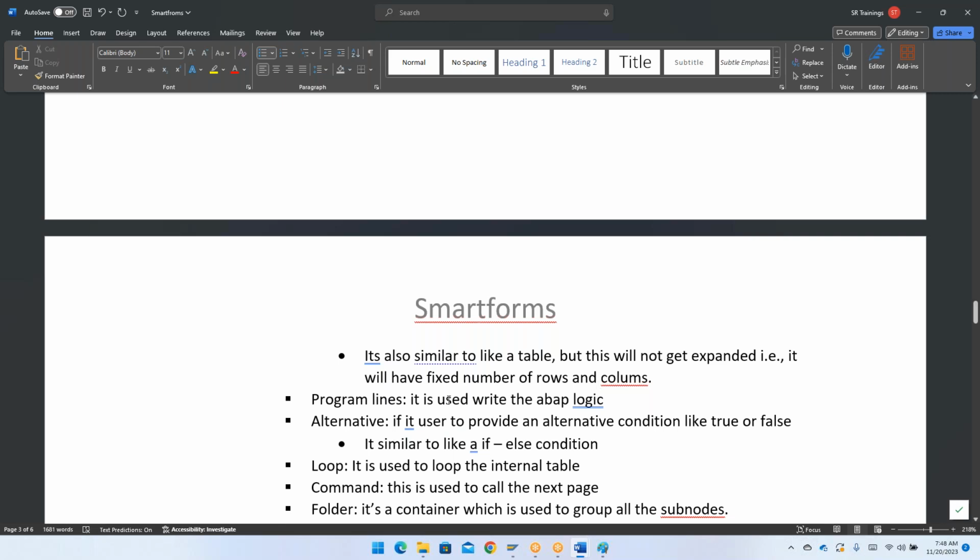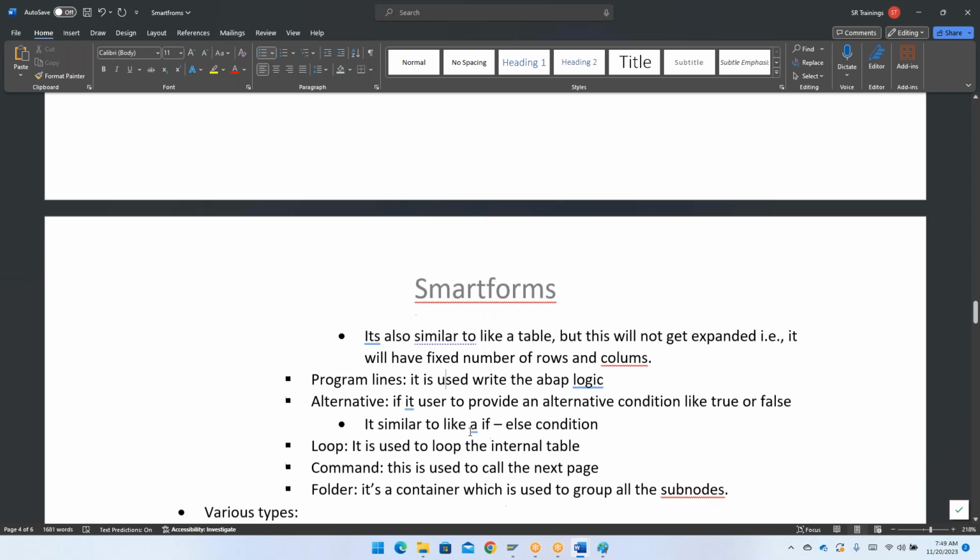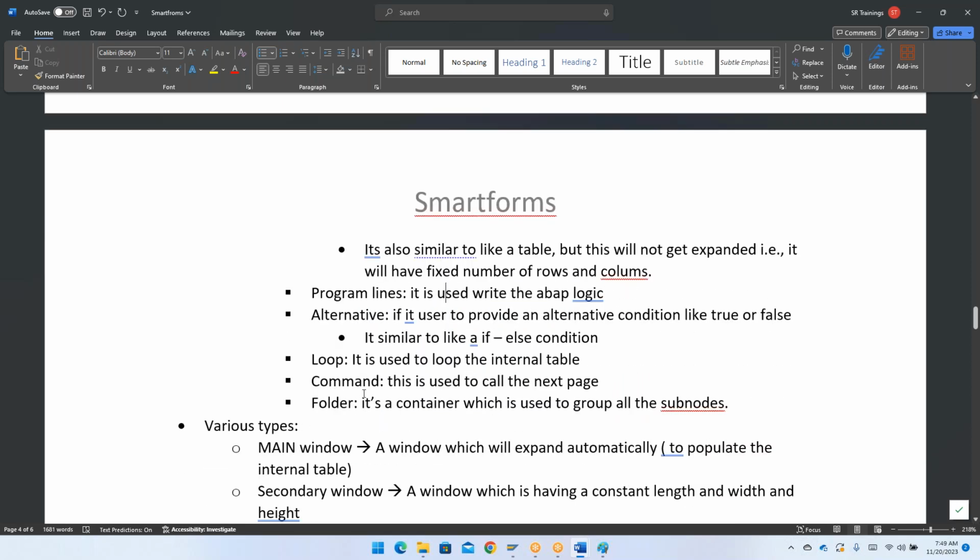Now coming to your program lines, it is used to write your ABAP logic. Alternative is for true or false conditions, similar to your if else condition. Loop is used to loop your internal table. Command is used to call your next page. For example, if the command has been satisfied and it doesn't want to go to the second page, it wants to go to your third page or fourth page, then we will use the command. Folder is a container which is used to group all your subnodes.